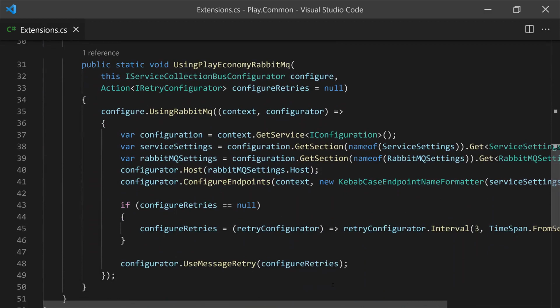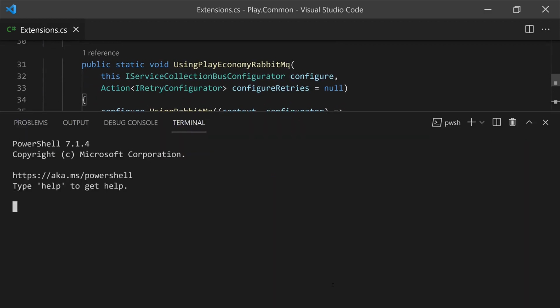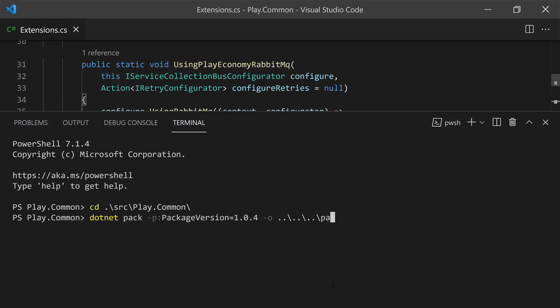Okay, and so with that done, let's open up our terminal, Ctrl J, and let's build an updated version of our NuGet package. So let's go to src, Play.Common, and let's do dotnet pack. We need to specify a version, so -p:PackageVersion is going to be 1.0.4 in this case, and the output is going to go into this location. The directory is up and then packages. So I'll hit enter.